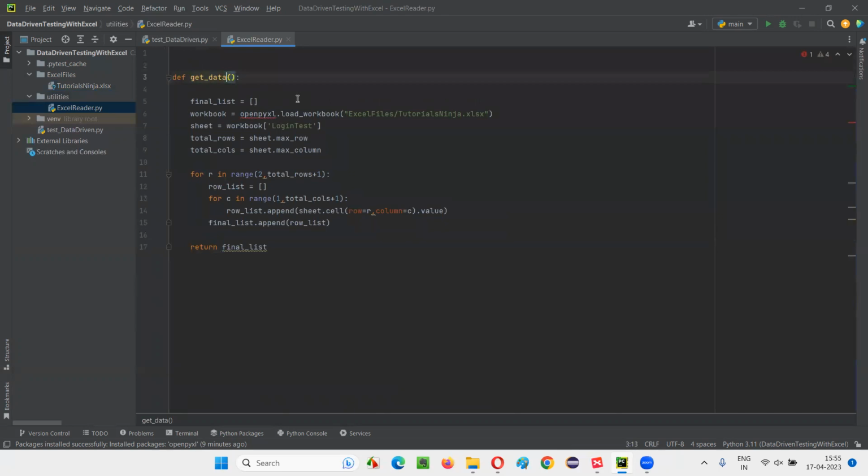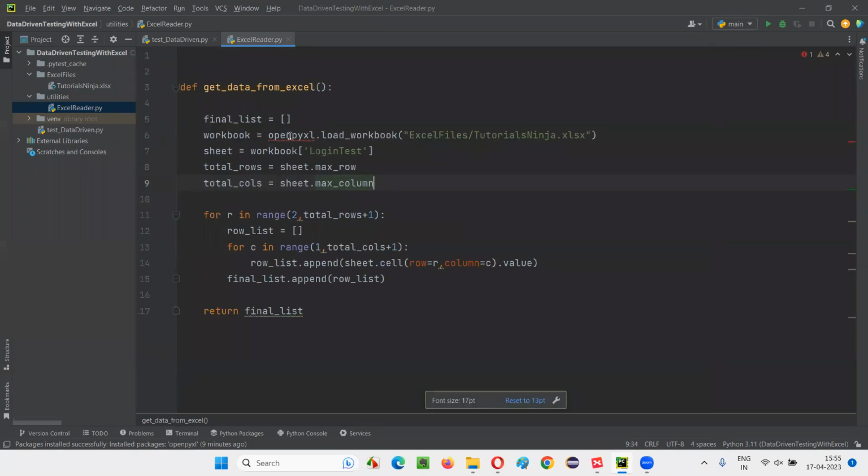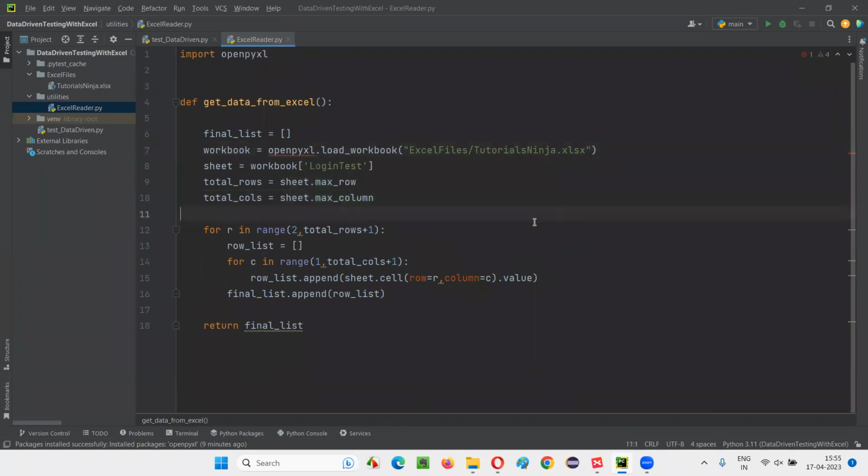Get data. If you want to give something like get data from Excel, you can give that. You can give a better name if you want. And here, import this openpyxl and any other imports. And here something got hard coded. This is the path of the Excel file, and the sheet name got hard coded. Here we have to pass that.